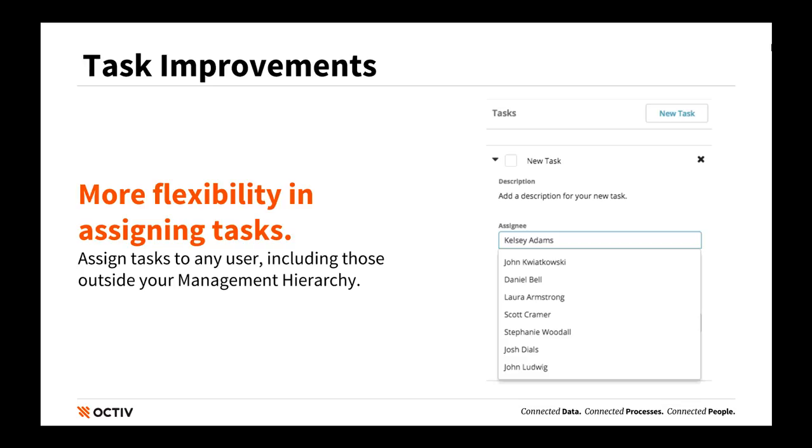The first one I want to talk about are some task improvements. We understand that when you're working through drafting a document or pulling a document together, you may need to call on a lot of different subject matter experts for help that aren't necessarily part of your management structure. So we've extended task assignment so that you're able to assign a task to anyone, regardless of your management structure that's set up in Octiv. One thing to note for this feature in particular is that you'll still only see anyone in your own work group if your organization uses the work group functionality.